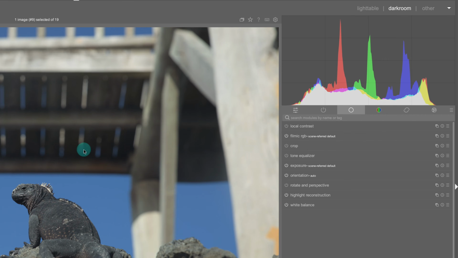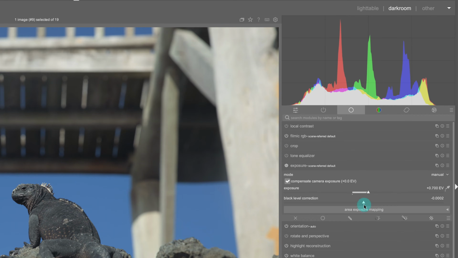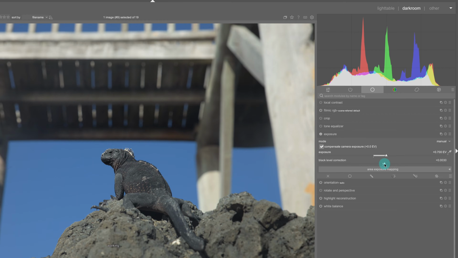Now, if we want to correct exposure in this image, one thing we can do is go to the exposure module right here. Then I can map the histogram right here. I can make this part the darkest or the black point, and I can do that by moving the black level correction slider to the right. And then I can do the same thing with the highlights. I can map the highlights or the white point, which is right here, to the right, and I can do that with the exposure slider.